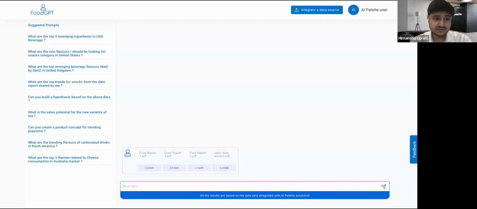Now, as I had mentioned earlier, it's a chat-based interface. Let's assume that I am a US snacks manufacturer and I'm looking for some new fresh flavor and ideas. So you can just go ahead and type in the chat window: tell me some of the new flavors that I should focus on for the snacks category in the US market.